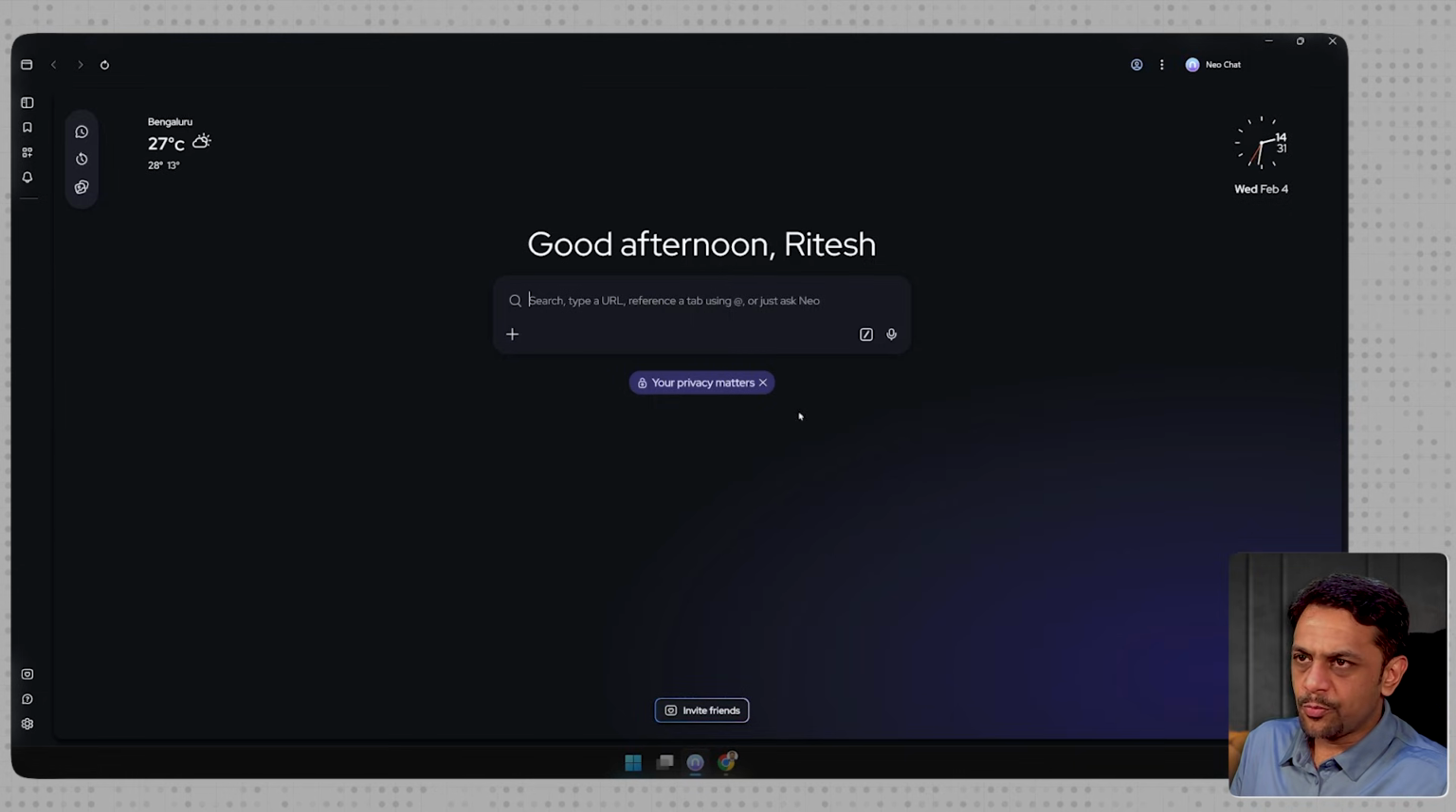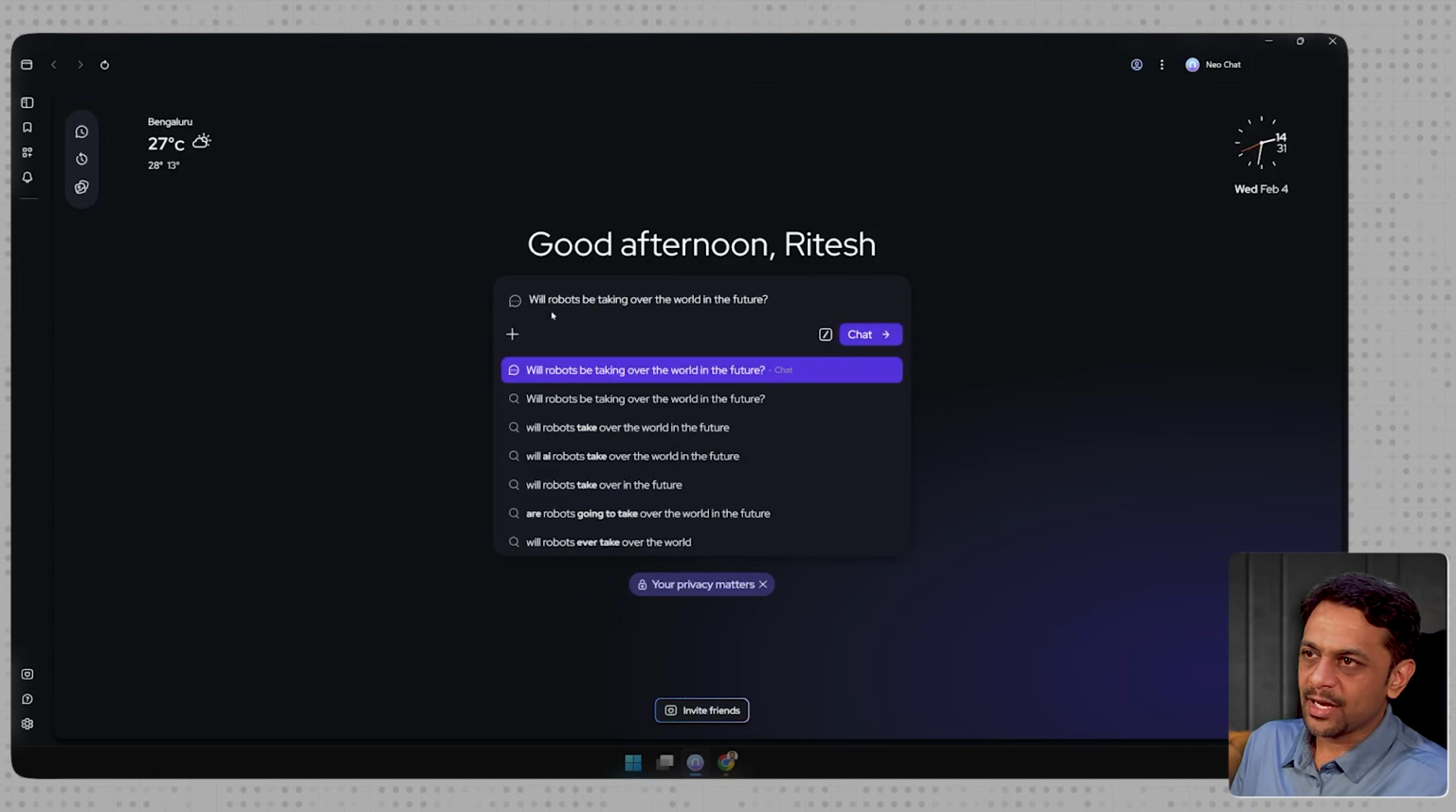Now, this portion is what they call the magic box. If I add any question, something like, will robots be taking over the world in the future, you can see here, these are the options for you to search, just like you would do in Chrome browser. And if you use the first option, which shows chat, then you are chatting with AI, just like you would do with ChatGPT or any LLM.